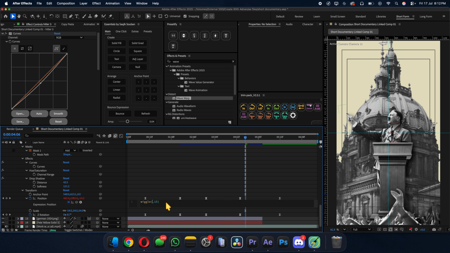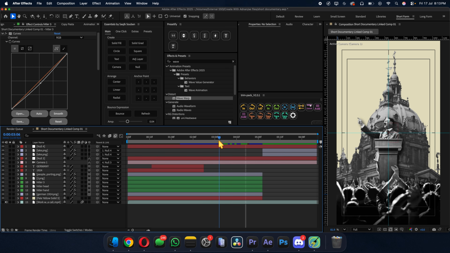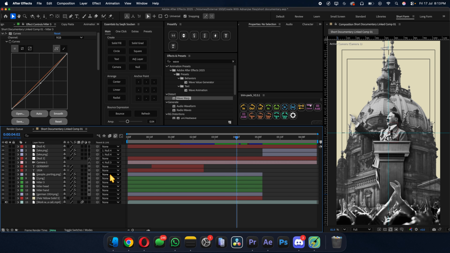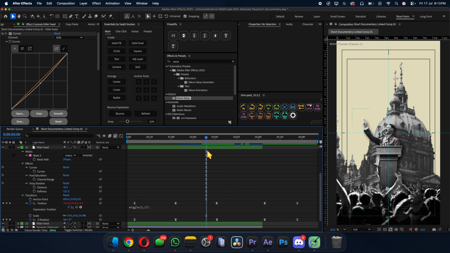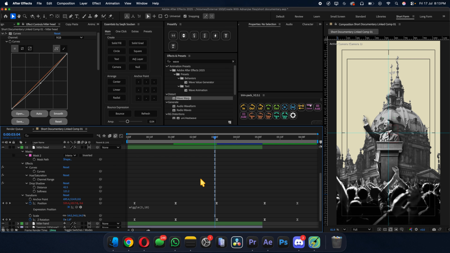It's just a collage animation. It does not matter how you are doing it. The whole point of collage is, it's not professional, it's unprofessional. Look, the head is moving way too fast. We don't want that, okay? What I'm going to do is 3 and 17. So yeah, it's looking good now. 3 and 10 is looking good.